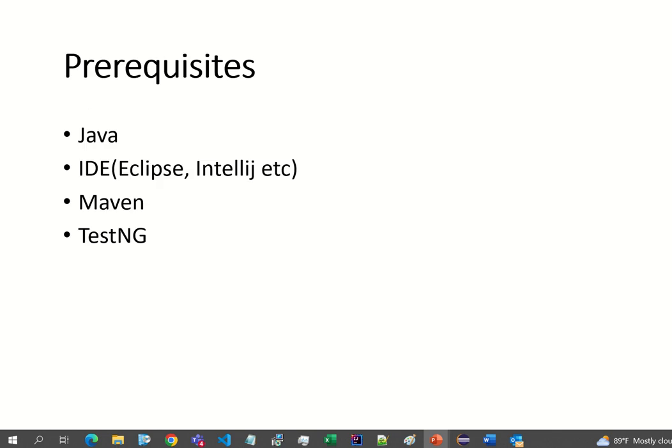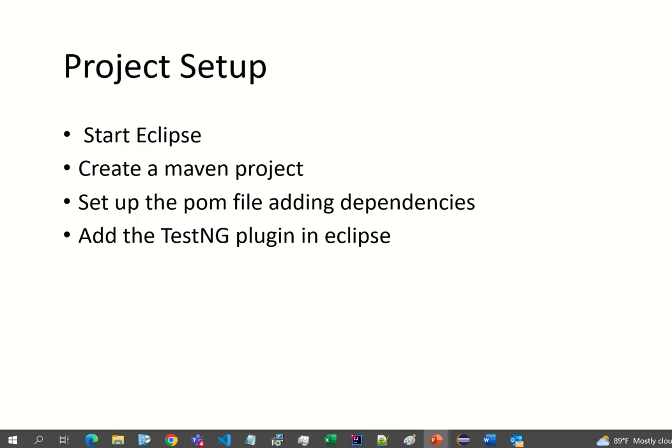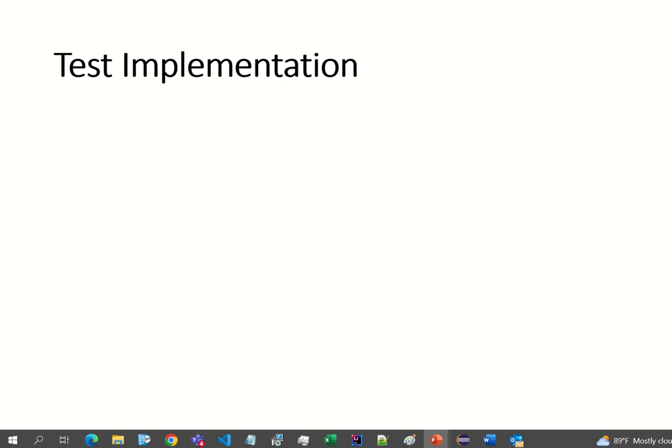So, in my first session, I discussed with you what are the prerequisites that we need in order to start with this automation framework. In my second session, I discussed with you how to create your first Maven project and how to configure the POM file adding dependencies and how to install software externally into Eclipse. And in my third session, that means in today's session, I'll discuss with you how to start with the test implementation.